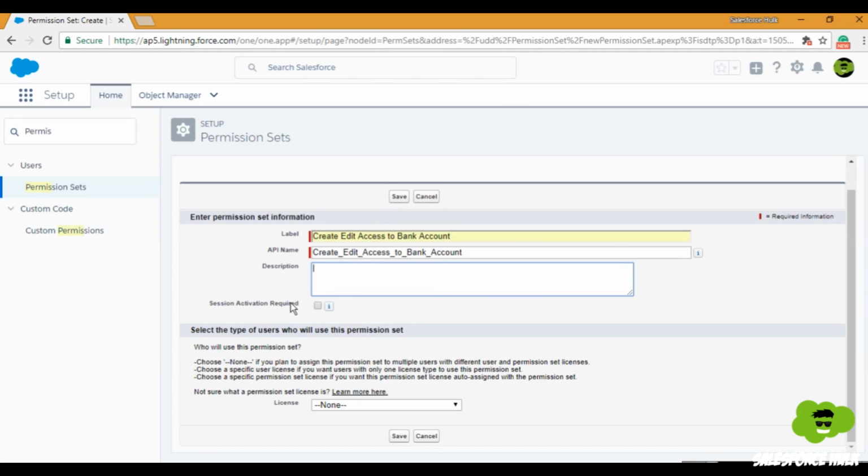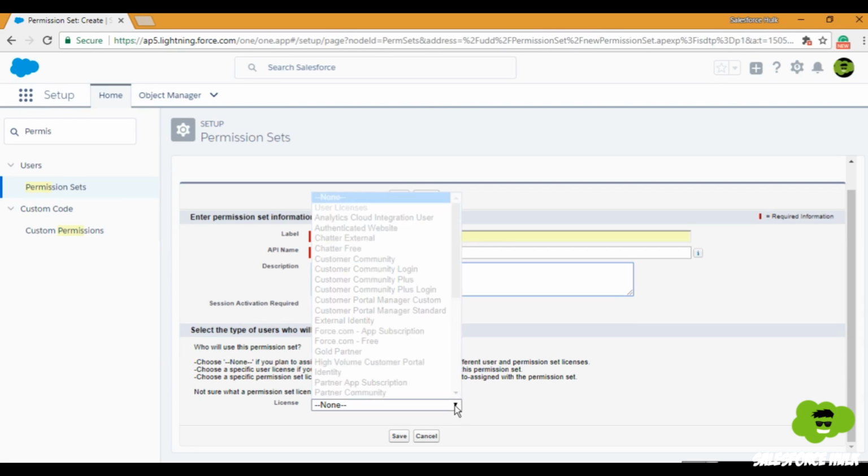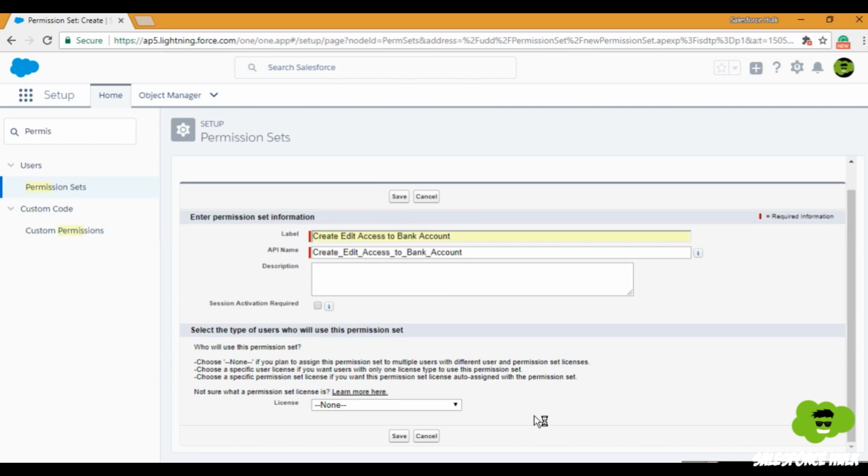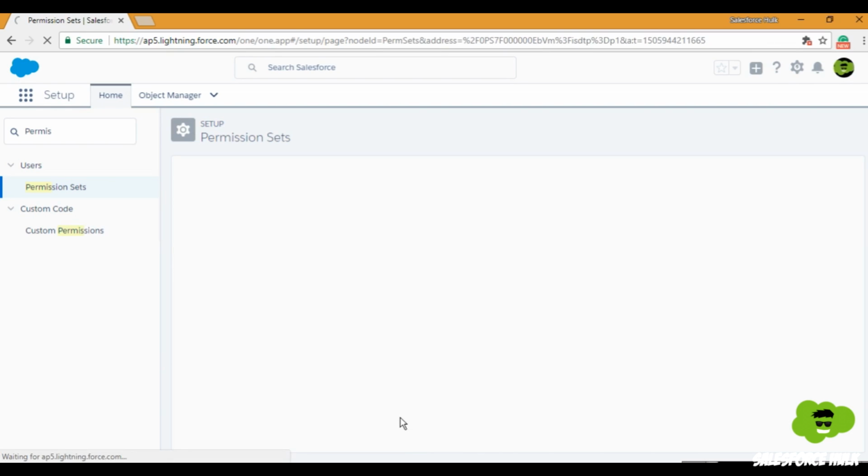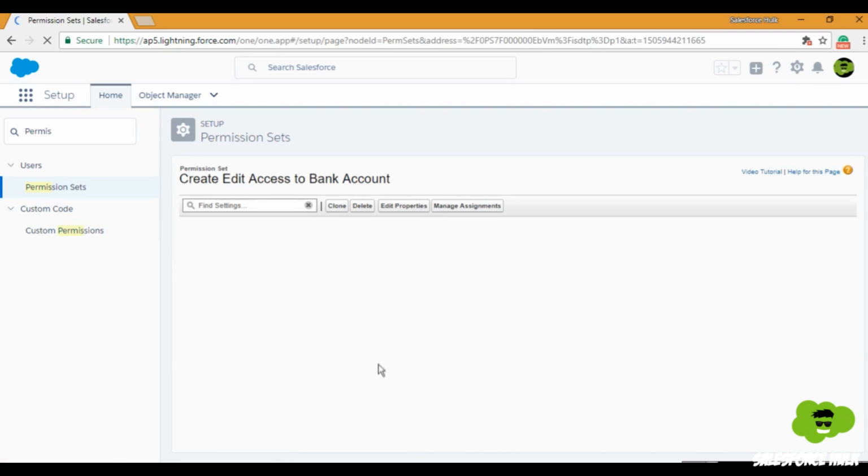If you want to add a description, add to it. If you want the session activation to be required, then check this box. And if you want a license for this permission set, you can set it from here. Though it's not compulsory to set the license type, once you set a license type, you cannot change it for that permission set. So I'm leaving it as it is and saving the permission set.